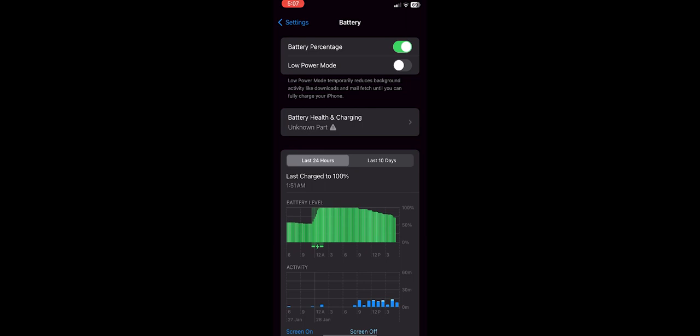And last but not least, if nothing worked so far, go ahead and restart your iPhone. To do so, you should hold the volume up button along with the power button and go ahead and slide the slider at the top and switch it on again.